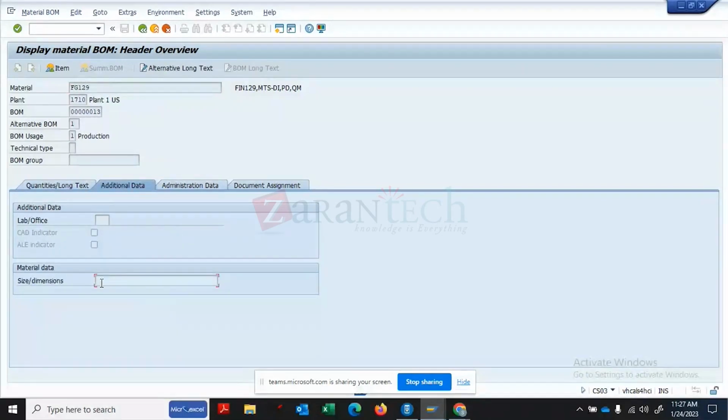The other data is the size, dimension. These things are required for the purpose of, say, if it is motor or any production parts, then these dimensions are important. If it is to be integrated with CAD, then we have to indicate this. This can be linked through DMS or content server, or otherwise we can have an interface which can link this CAD drawing to this header material.